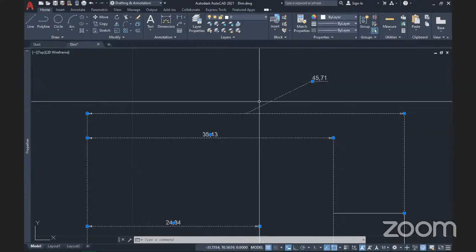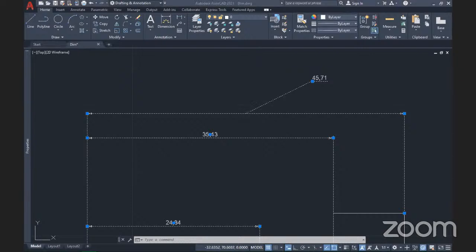Chinagorom, if you understand this, please use the chat box. If you understand this part, please use the chat box. Okay, about the leader is directing the person to where the dimension text is coming from.